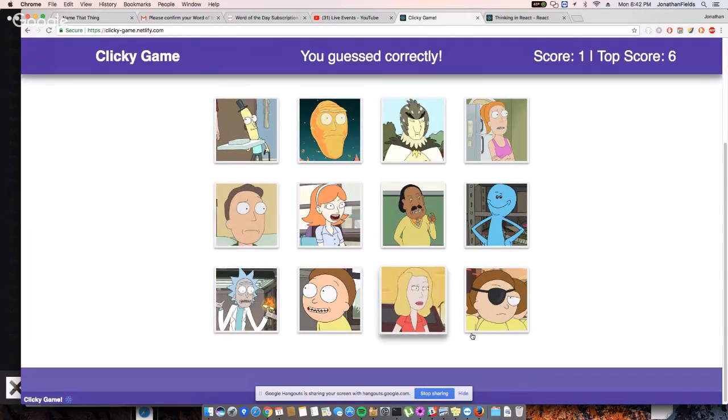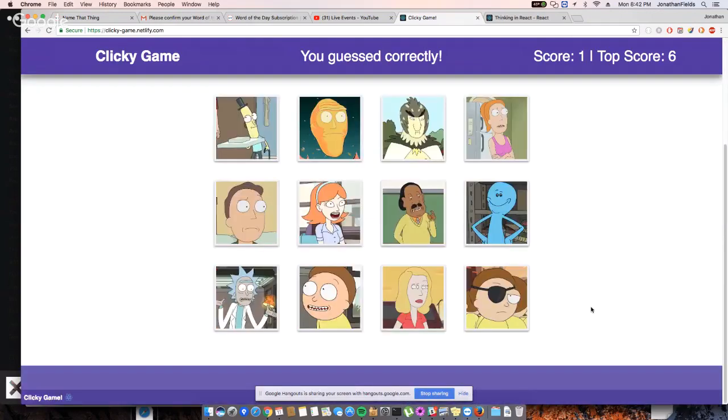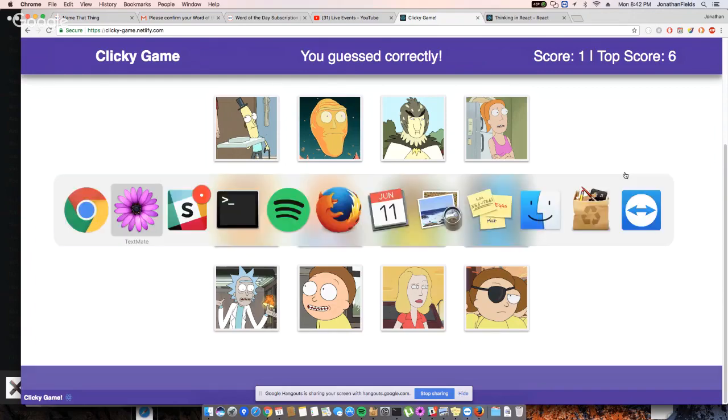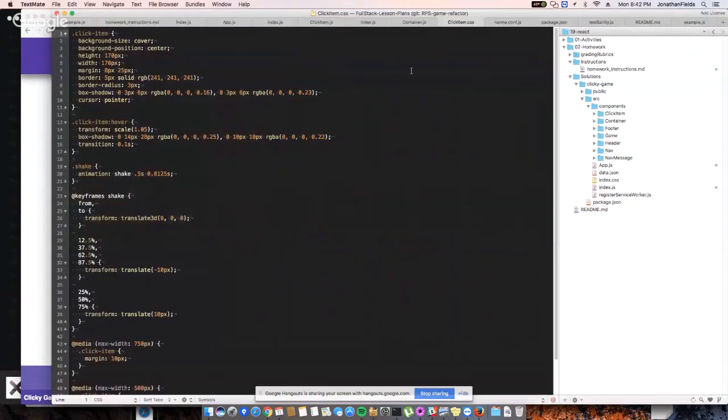And then the state of this component is going to be the array of images, right? And whatever order they're in. So what you'll do when somebody clicks on a component is shuffle the array of images and pass it back to the state, similarly to the examples we saw on Thursday. So let's get into this a little bit deeper here.